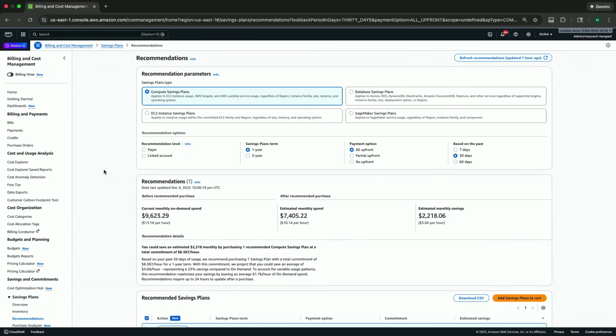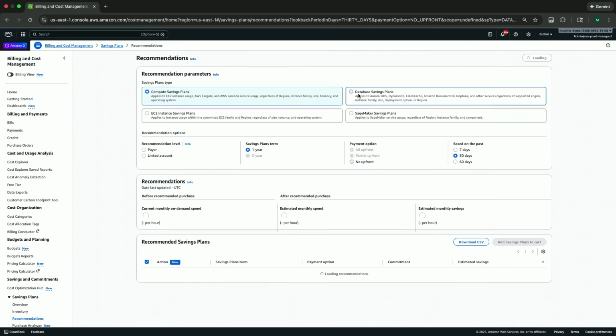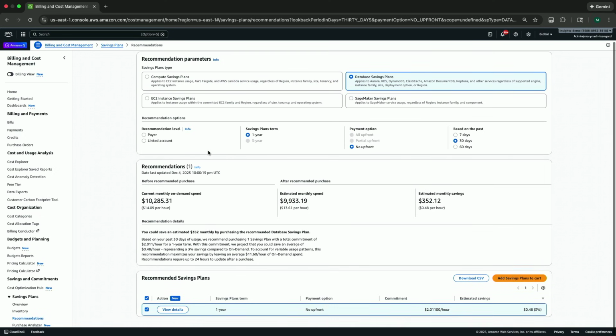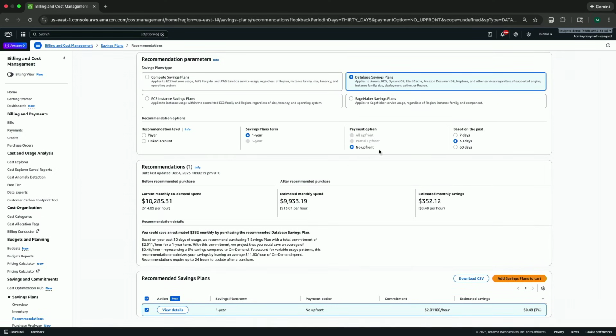Here I see all 4 types of savings plans we have: Compute, Database, EC2, and SageMaker. I'm going to click on Database, and I see that it's already selected for me: 1 year, all upfront. That's the offering, as you can see here. And I have a selection based on the past. Here I need to select the look-back period that is most likely to reflect my future, because we're going to find that max savings waterline based on historical usage patterns.